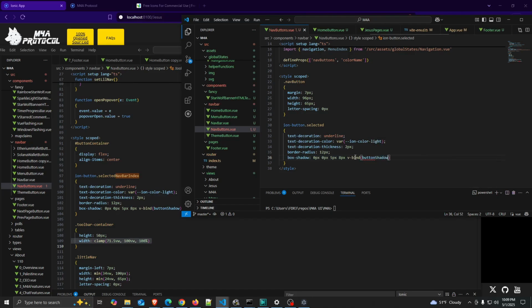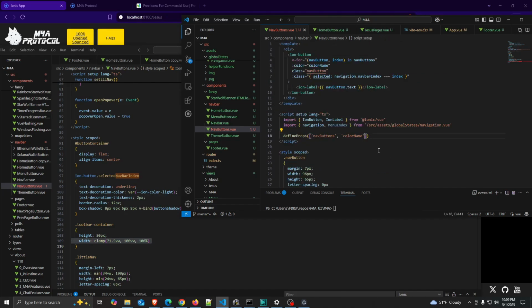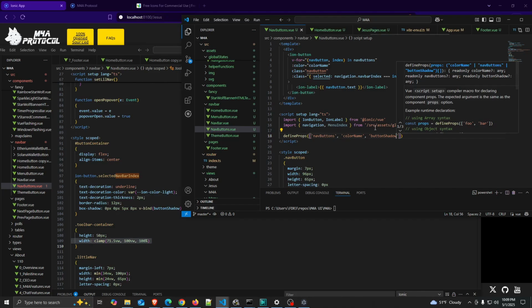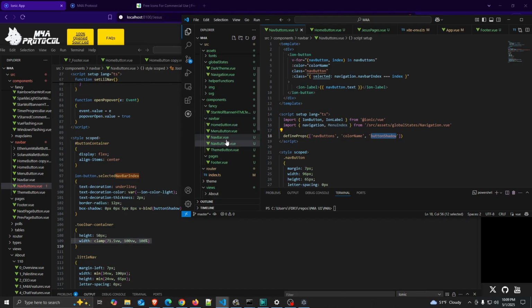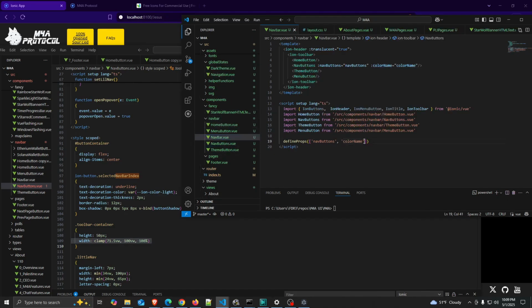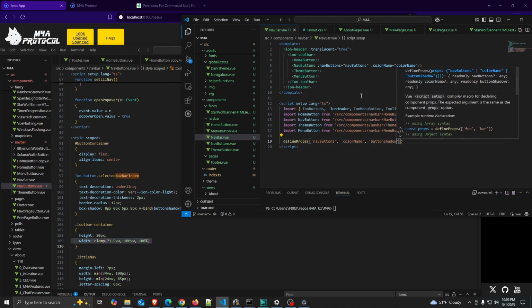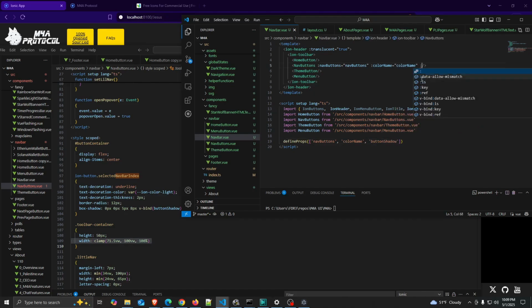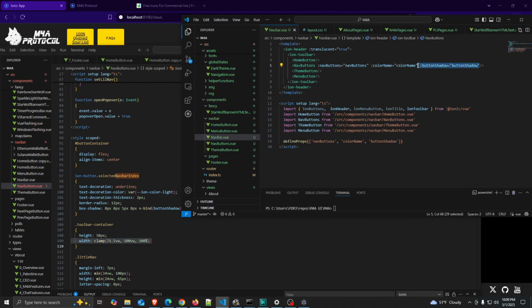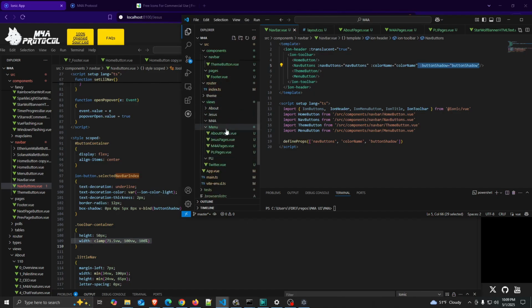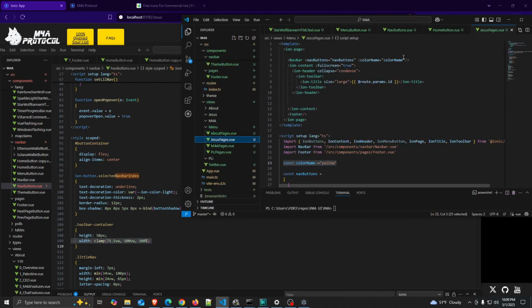Button shadow. So this will have to be a prop, right? We'll feed this into the nav buttons, which has to be fed into the nav bar. Put it here. Okay. So this is the same. And we've got to also feed this in from the pages. All the pages need to feed it in. Just go ahead and take care of that.